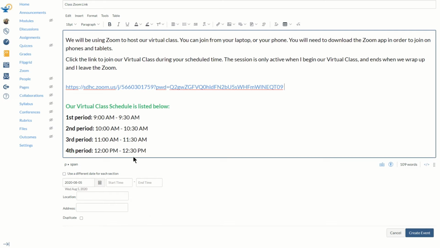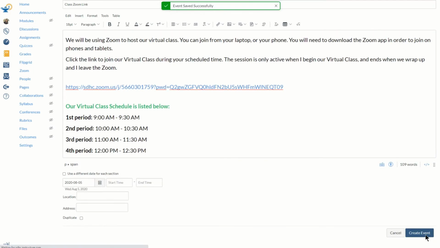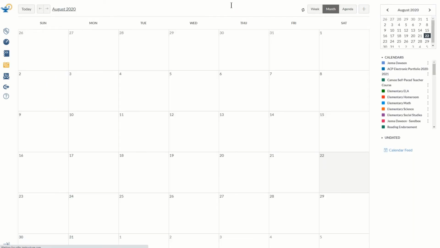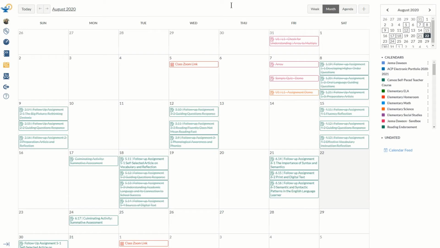Once you have customized your event settings, you can then select the blue Create Event option in the bottom right-hand corner of your screen. Here, it will say the event has been saved successfully and will navigate back to the Canvas calendar. From here, you can see the event has been added to that particular day on the calendar and is color-coded based on the course that event is associated with.